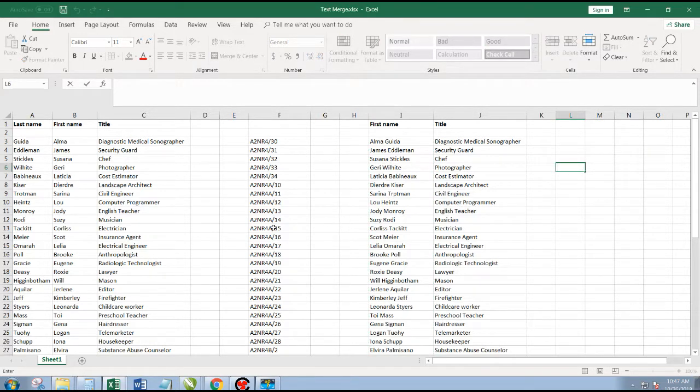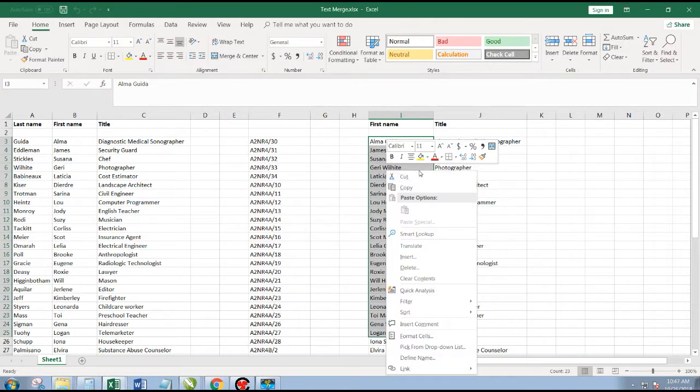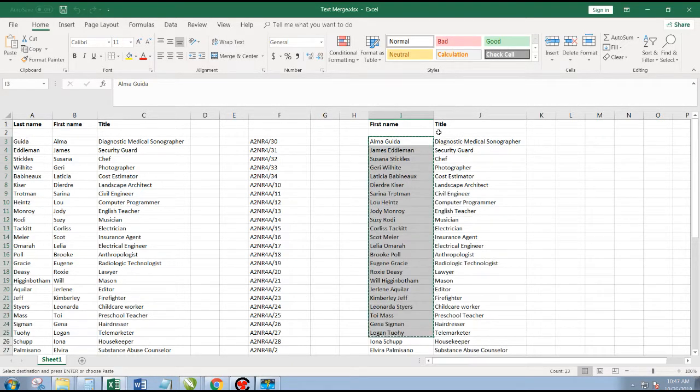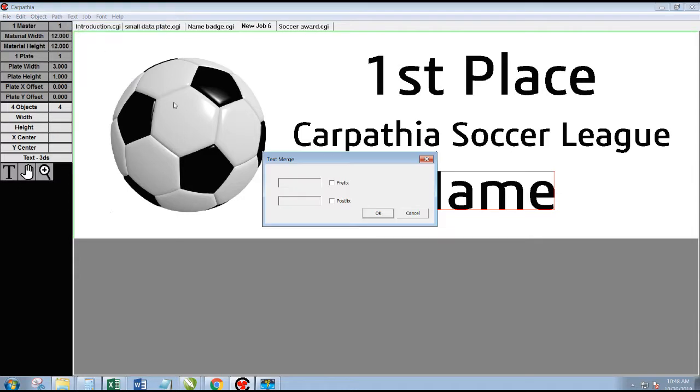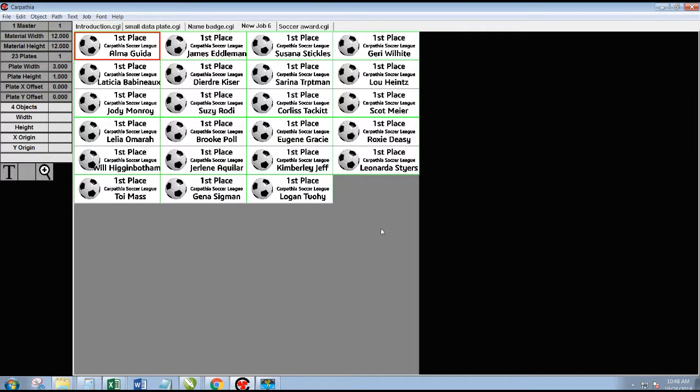Okay. So we'll use an Excel document. We'll select the names we want. Copy. Come back to Carpathia. Select the field that we want to enter the name into, which we conveniently named name. Then text, text merge. Okay.